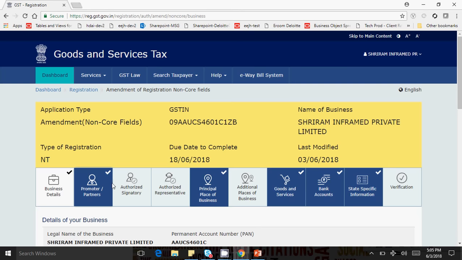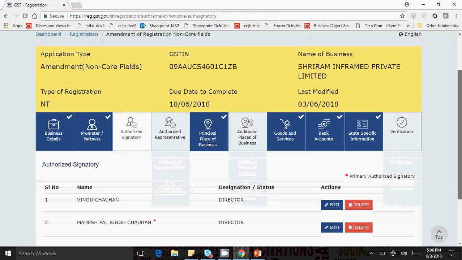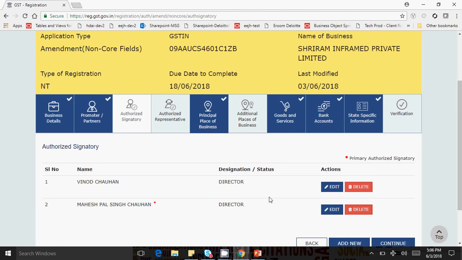So something like authorized signatory. If I go to my authorized signatory panel, I have filled in all the other details that are needed. So I won't be showing you those specific ones, but I go to my authorized signatory. I see two authorized signatories. One is my mother, the other one is my father. Now I'll go to this one and I click on edit. So under actions, I'm clicking on edit over here.